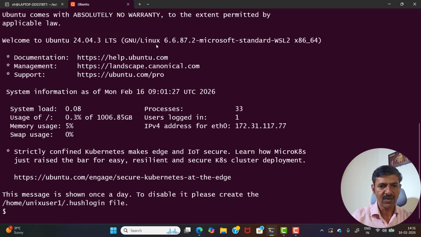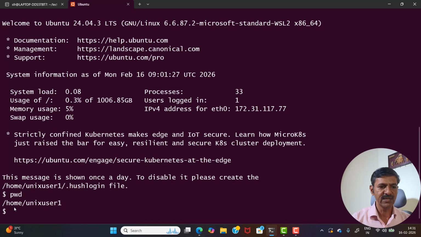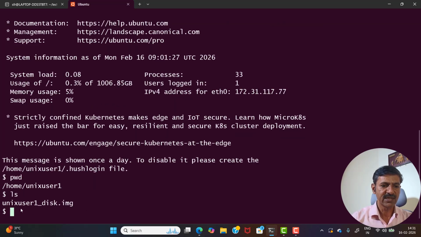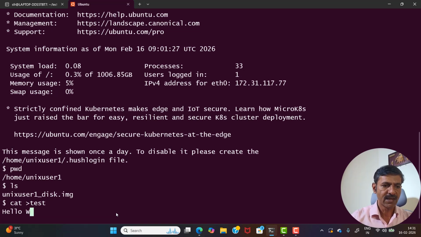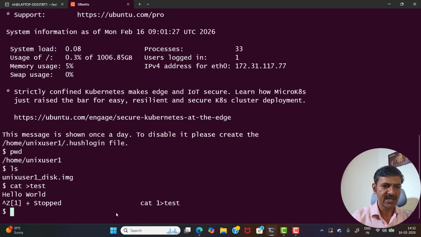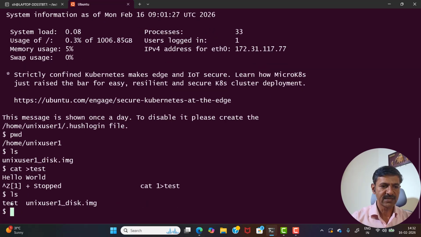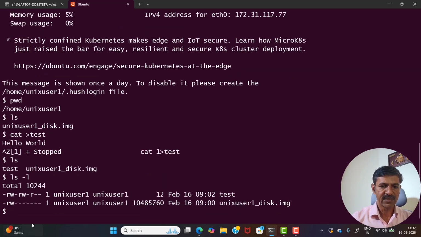Okay, so it logged on to your home folder. If I say pwd, print working directory, as you can see, it has created a folder /home/Unixuser1. Okay, so this is where you can start working, and you see the image file. So in this image file, all the files will be saved. So you can do a cat command here and then say test hello world, and then Control Z, and if I give ls, this has created the test file. Okay, if I give ls -l, it will show.